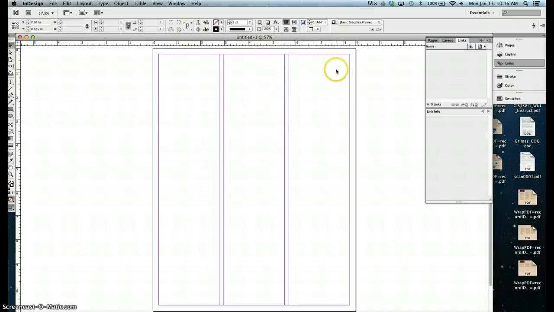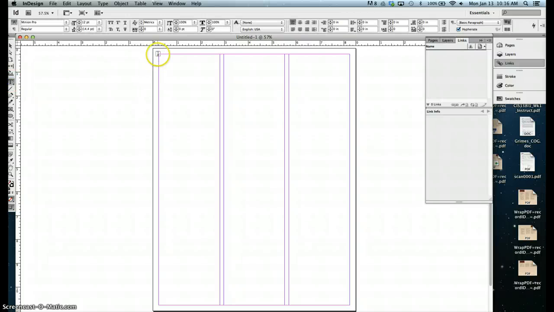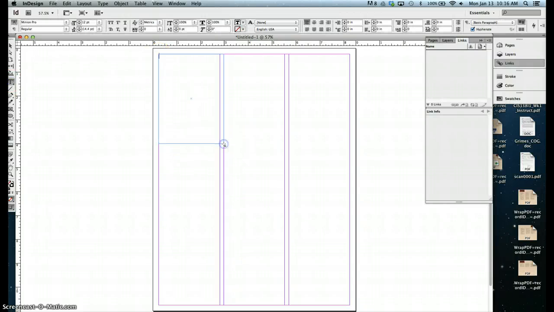So here's our workspace. What we have here is a couple of things that you want to know. Up here is your control panel. It is context sensitive, meaning if I go to my type tool on my toolbar, and I place in a box, everything I need for typography is in the control panel. Okay?